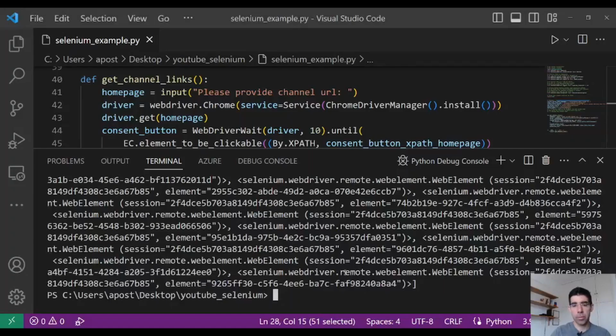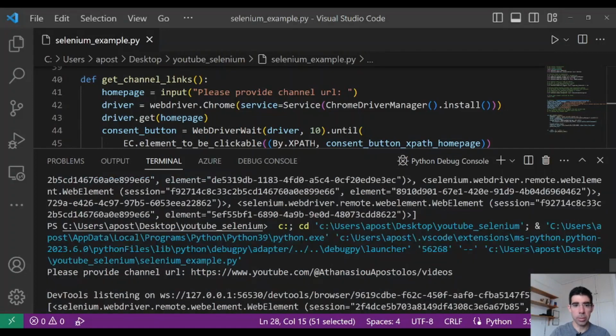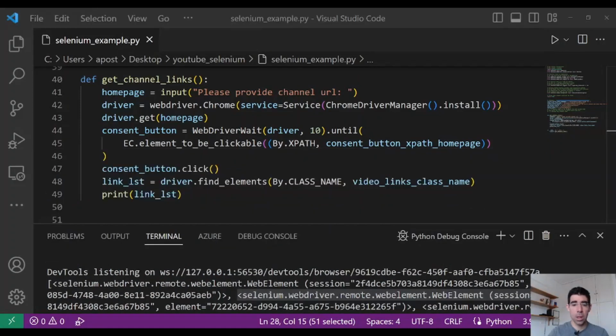Okay, back to the VS Code. Now we can see a list with all the web elements, where each element represents a video. Now from these web elements, we have to get the link that points to the actual video.